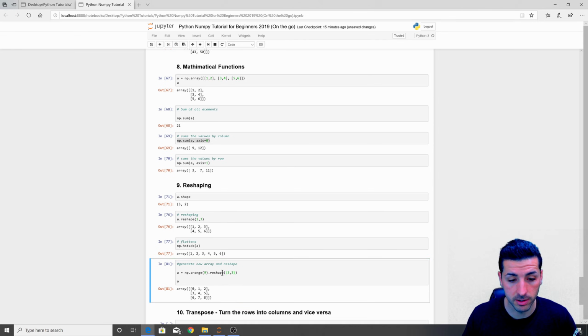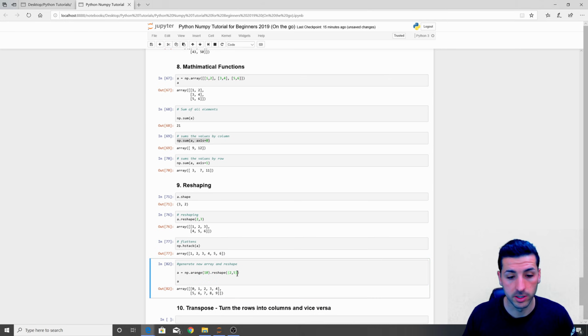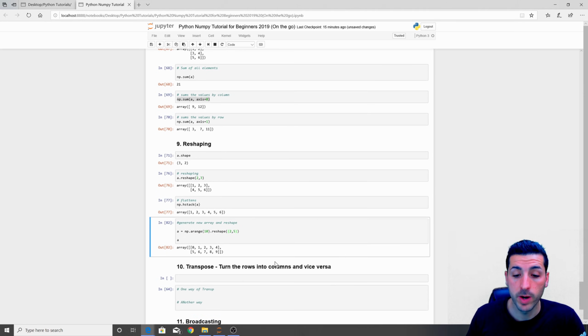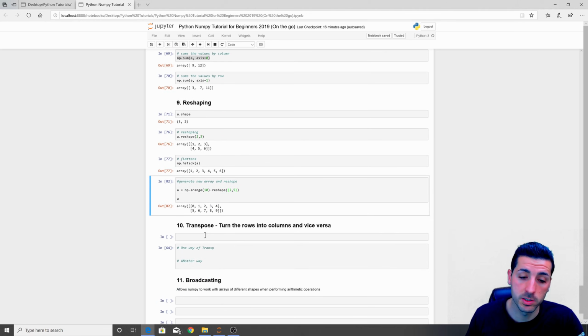And if I run this now, you can see that it created the vector here from 0 to 8, which is 9 elements, and then it reshaped them into a 3 by 3. I can also do let's say 10 here, and I can do 2 by 5. Anything that makes sense basically is going to work. There we go.